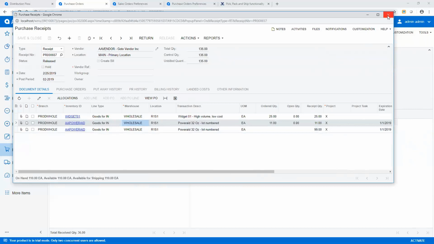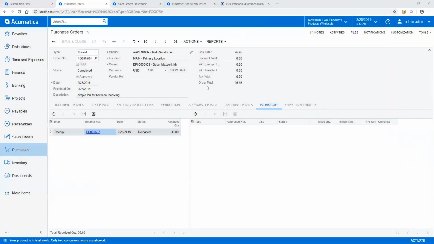All right, so that's the scanning and receiving process. Last time you gave a lot of good feedback on that. Anybody, I'm going to take a pause here and see if anybody has any comments.